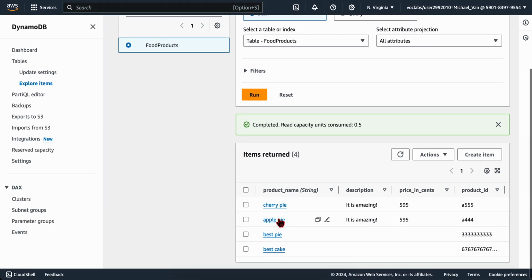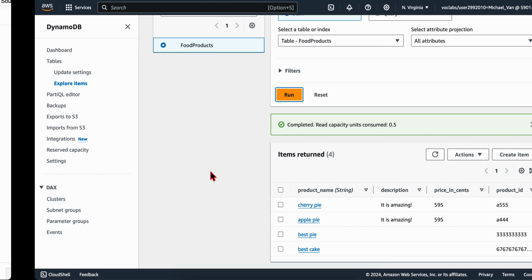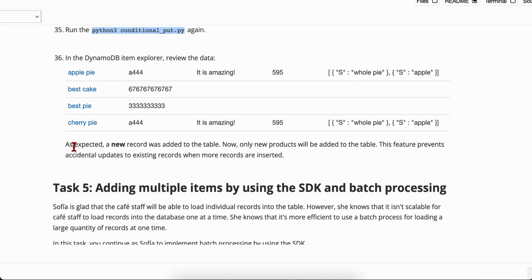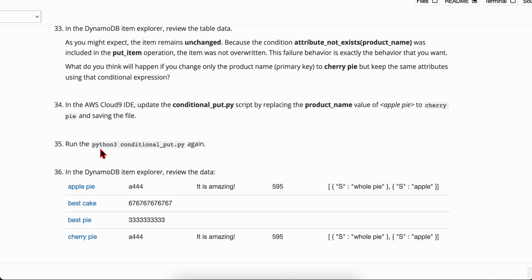Now we have cherry pie and apple pie separately. Nice. As expected, a new record was added to the table. Now only new products will be added to the table. This feature prevents accidental updates to existing records when more records are inserted.